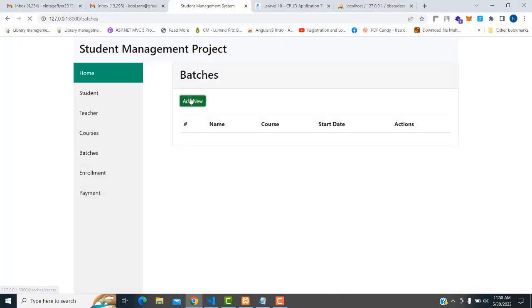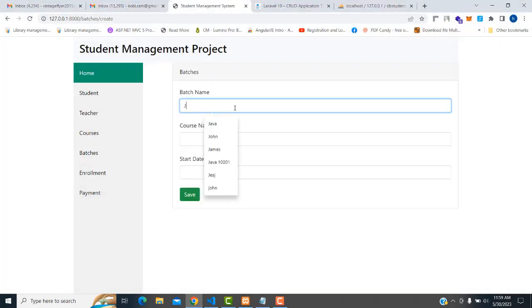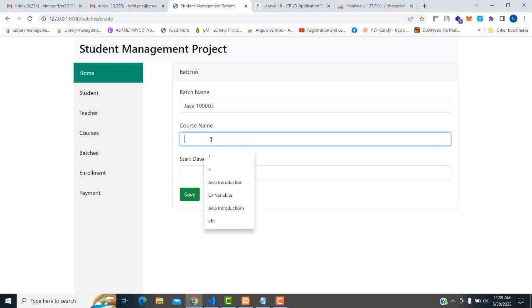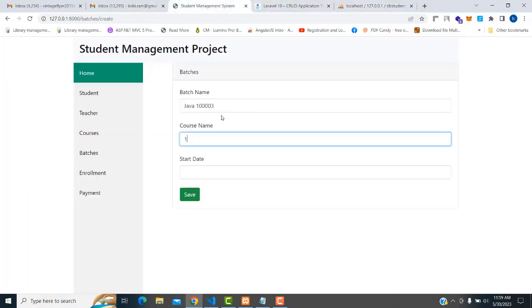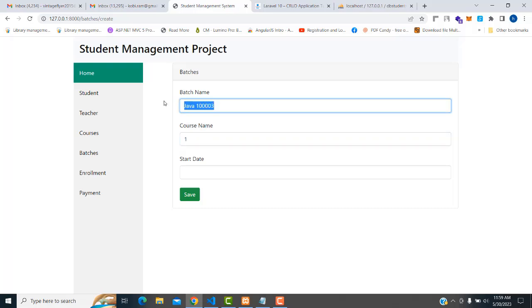Refresh it. Click badge. Batch name is Java. Batch name 0003. Here you will be able to select the course in my next video. I'll show you. I'll put one drop down and you will be able to select the course you prefer. Right, what is the course you have to put the batch. Okay, here the batch number 3, Java 3. Here select the course is Java. Right, so Java course ID is 1.